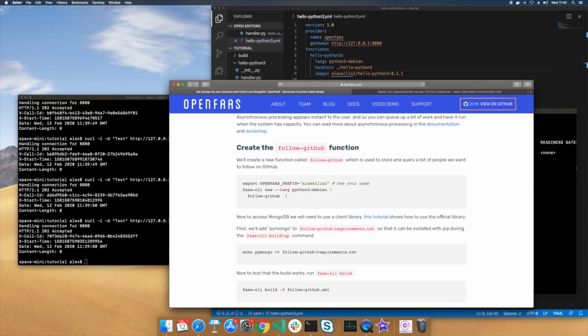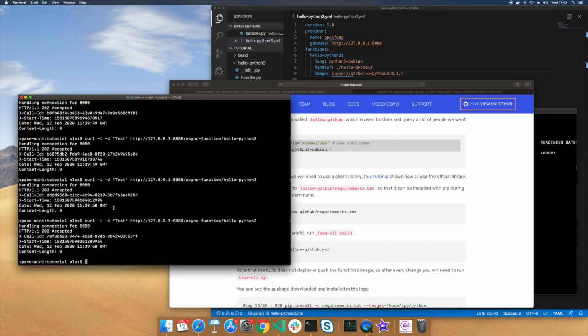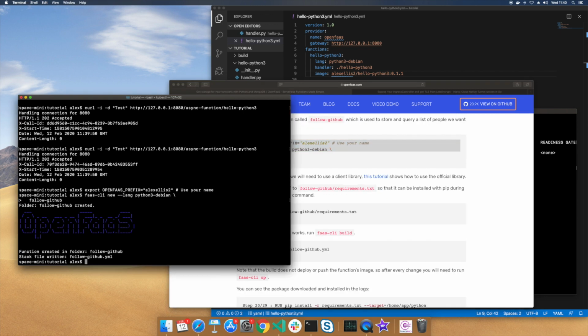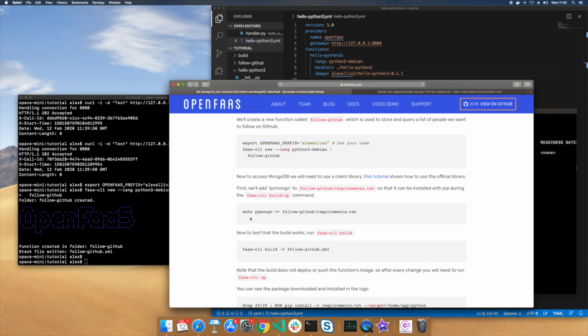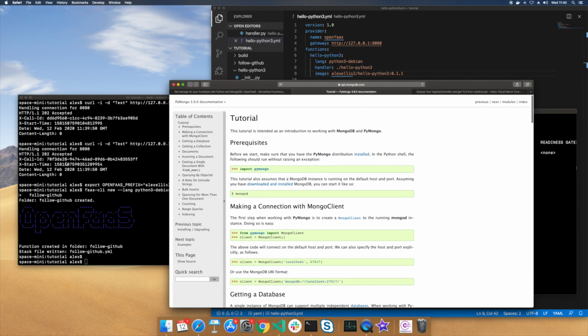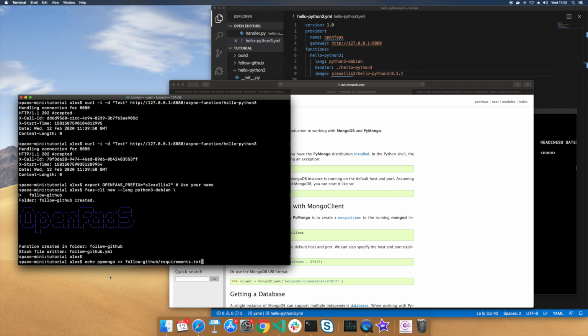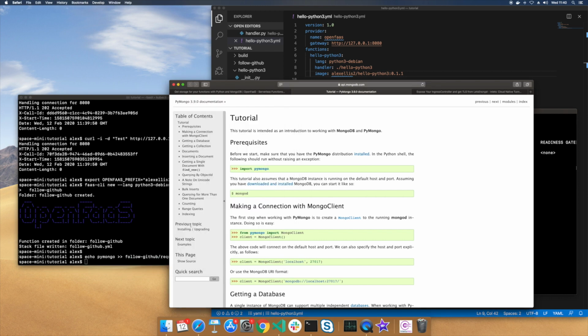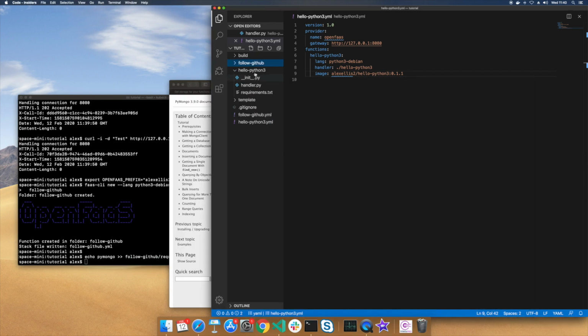Now it's time to do the follow-github function. Now the follow-github is where things get interesting. This is why you're here. This is the Mongo piece. What we want to do is put PyMongo, this is a great tutorial, I actually used it to build some of the content today, into a requirements.txt file in the folder for that new function. So we now have the data there.